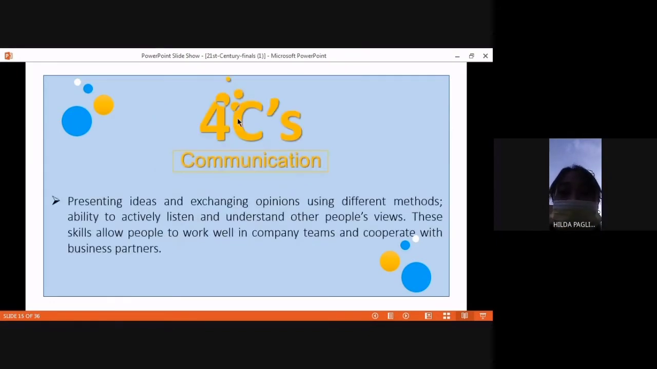Next slide please. Next, and lastly, part of the 4 Cs is communication. It is presenting ideas and exchanging opinions using different methods, and the ability to actively listen and understand other people's views. This skill allows people to work well in company teams and cooperate with business partners. In other terms, communication is the act or process of using words, sounds, signs, or behaviors to express or exchange information or to express your ideas, thoughts, and feelings.